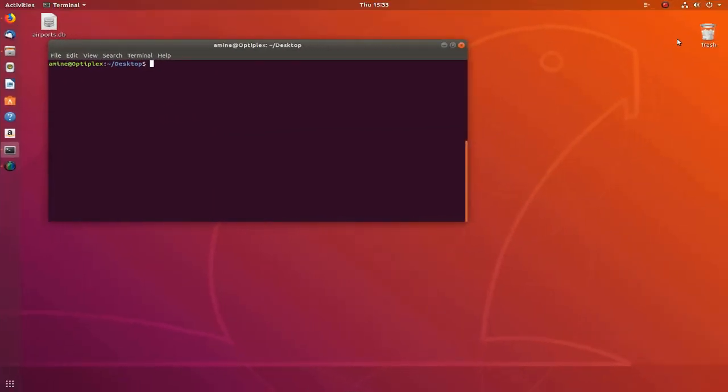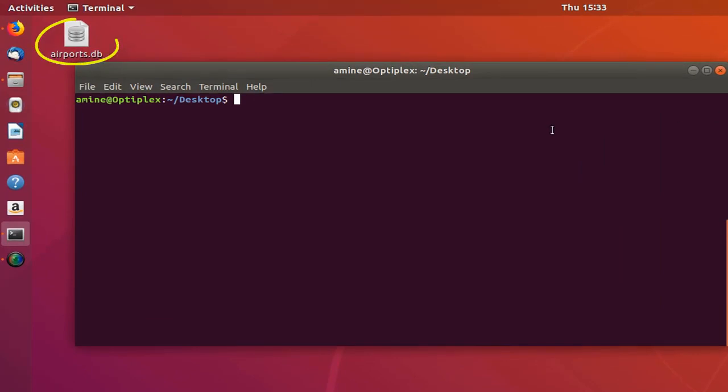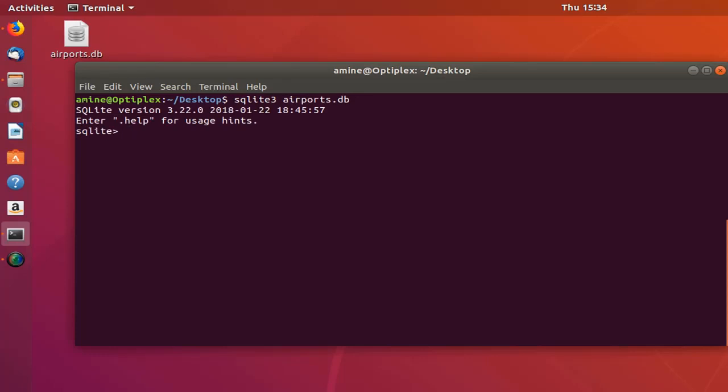So here, as you can see on my desktop, I have a database called airport. Let's connect to this database using SQLite. It contains the airport data. Okay, so let's see the tables. Here I have only one table. So let's, for example, display some records from this table.